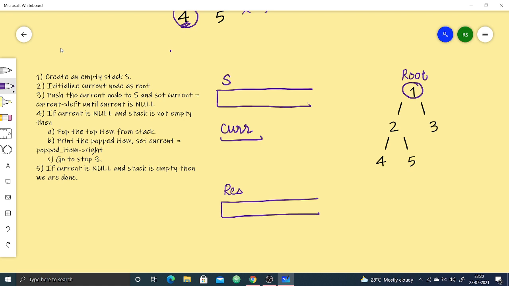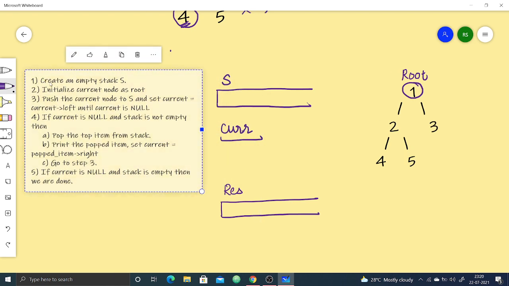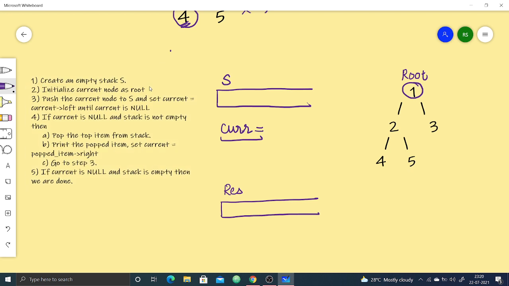So see, what is my algorithm basically saying? I have created an empty stack S. Now initialize the current node as root, that is, current has the value of the root node. So what is the value at the root node? 1. So I am giving current the value of the root node. And if my current node is not null, then I will push this value into the stack. Since it is 1, it is definitely not null, so I will push it into my stack.